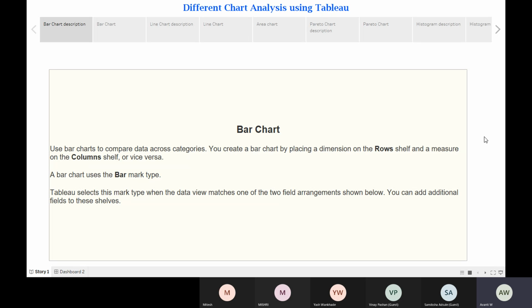Now, when we are analyzing any charts, there are a few concepts we need to understand in Tableau. The first one is rows and columns. Rows and columns are nothing but, when we draw a chart on paper, the x-axis and y-axis. So anywhere you see rows and columns, you can refer to them as the axes.